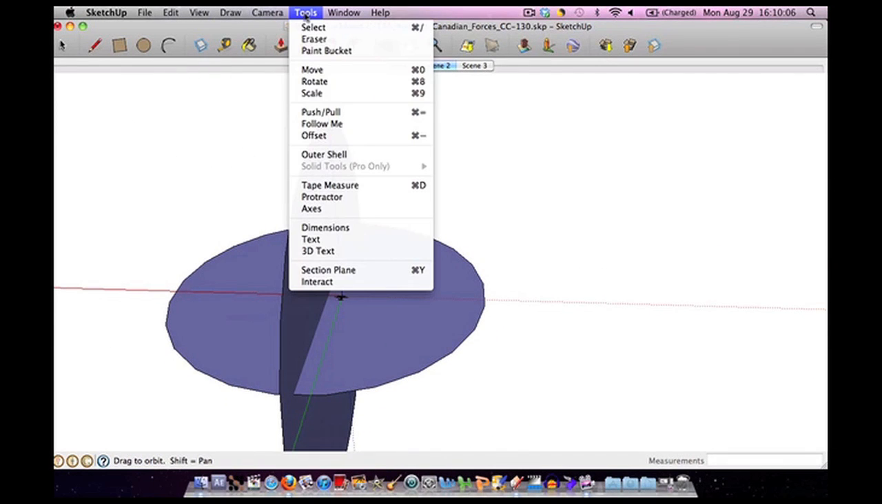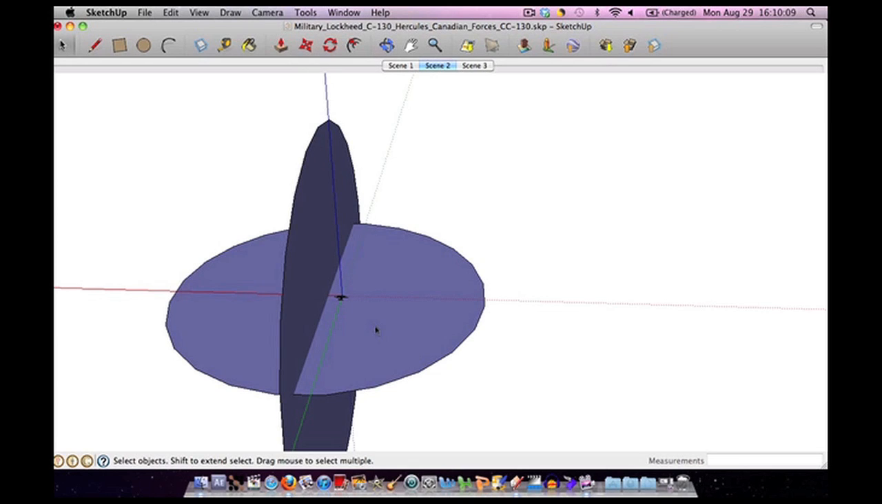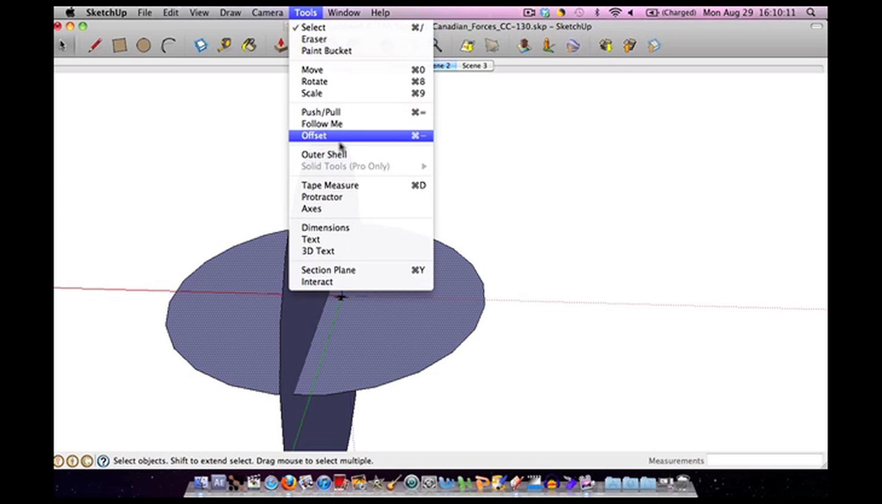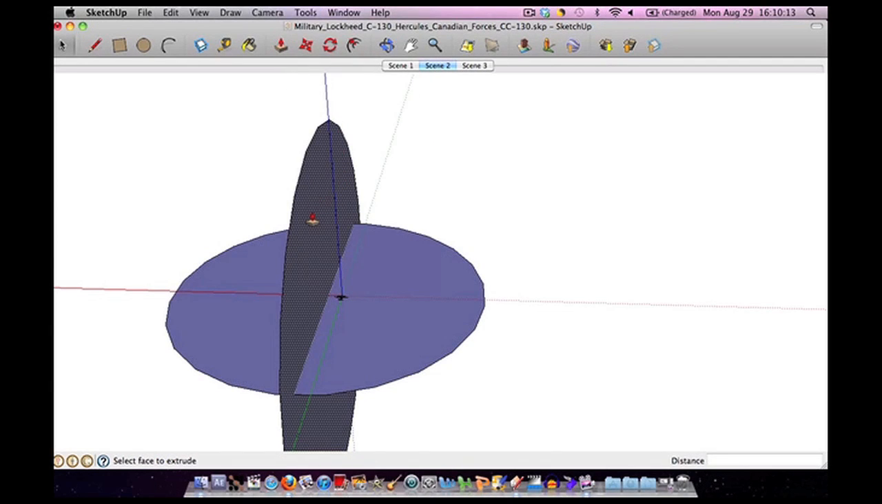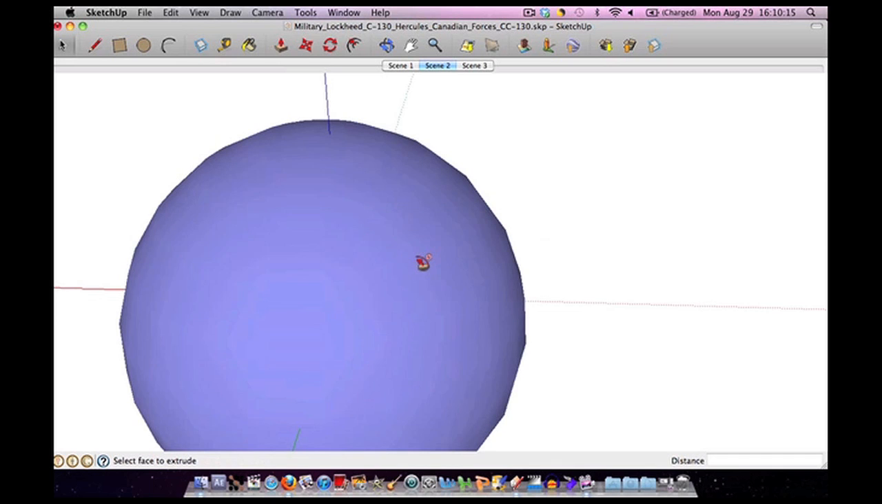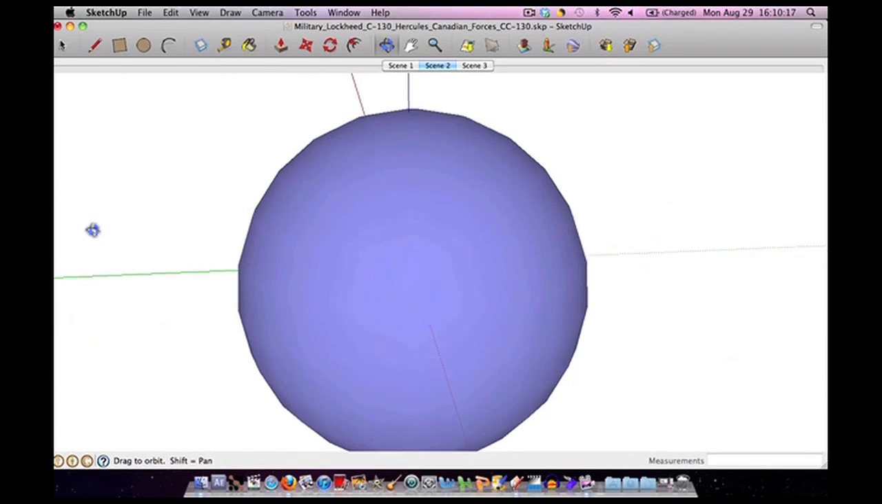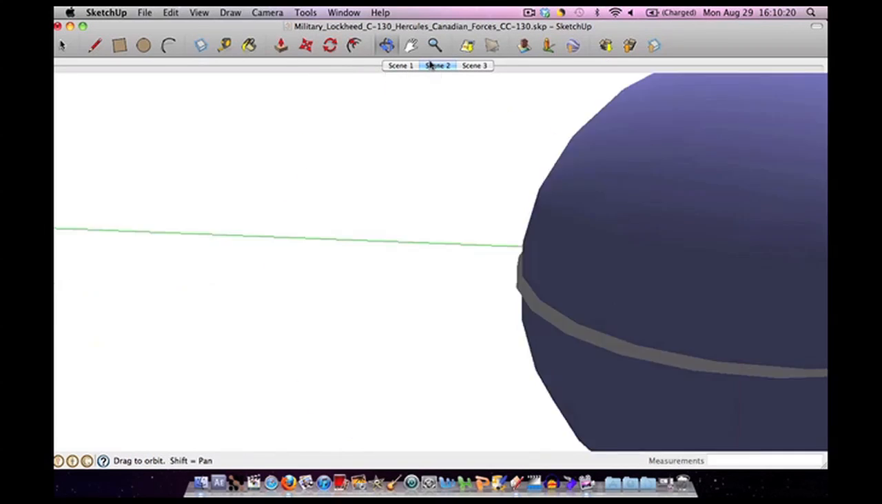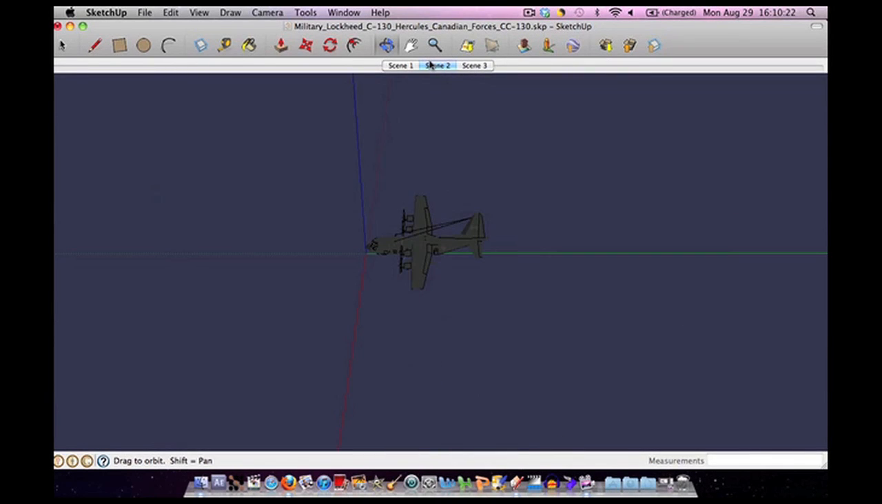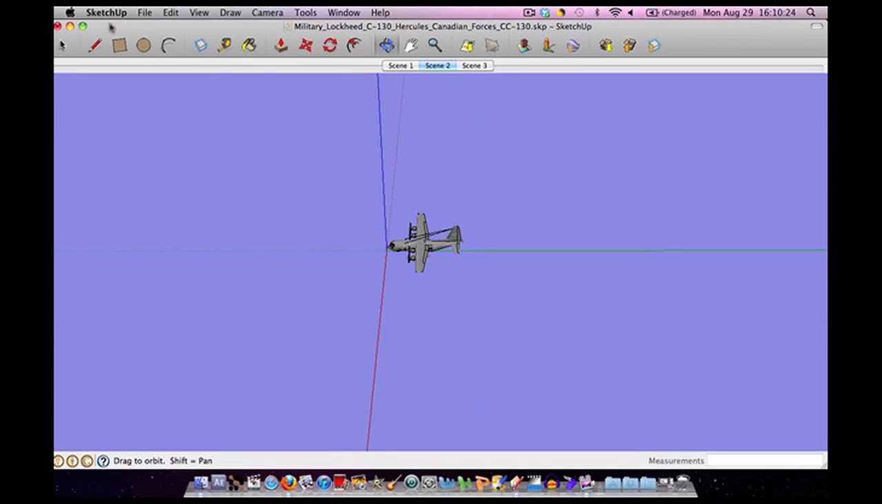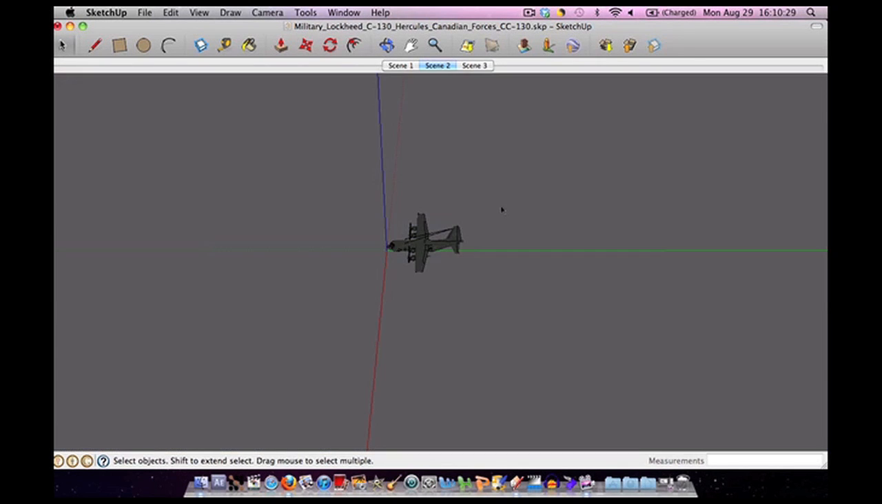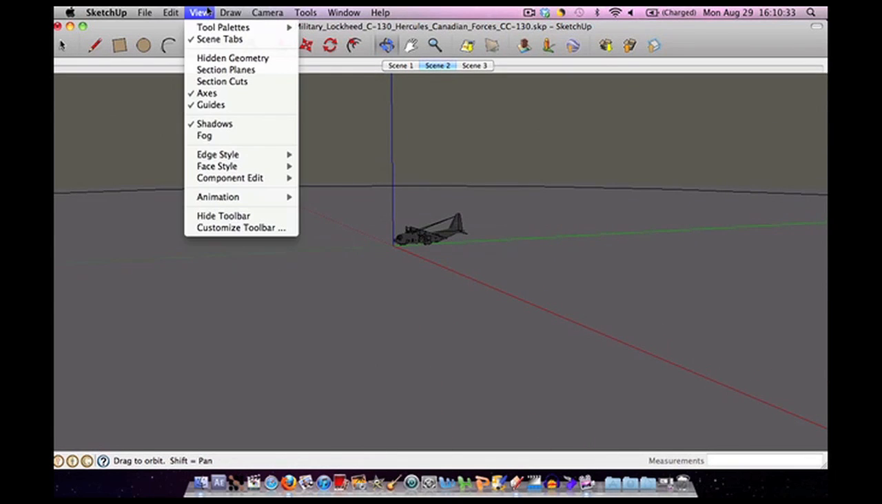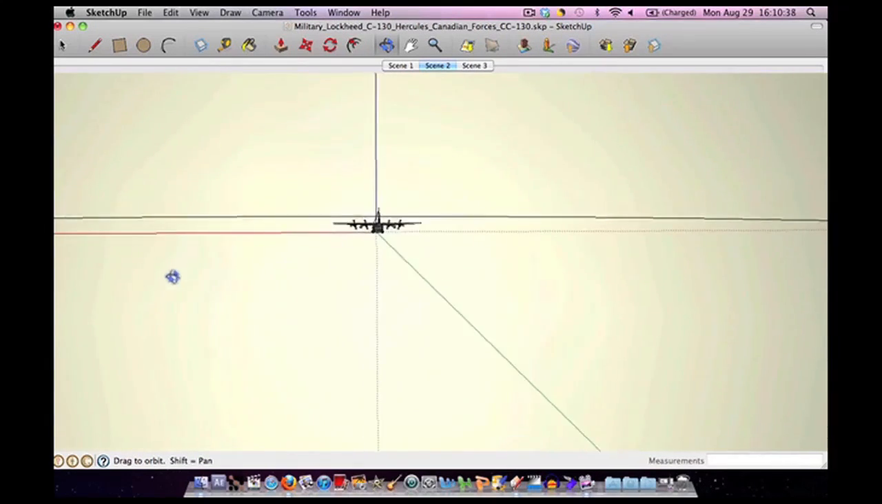Next, use the Select tool and click one of these circles. Then go to Tools, click Follow Me, and click the other circle. Now we have made a sphere. Use your Scene tools once again to get inside your sphere. Once inside your sphere, use the Select tool to delete one of the planes of the circle. Inside, you probably need to get rid of shadows again. So now we're inside our sphere.